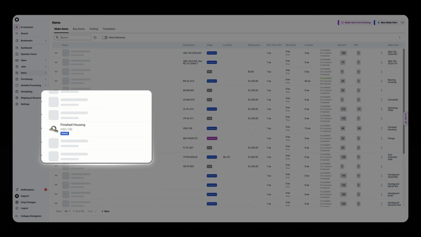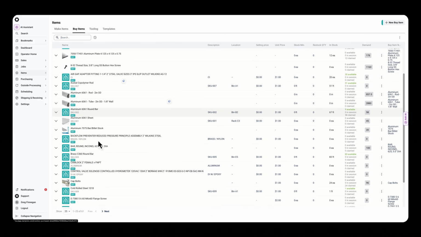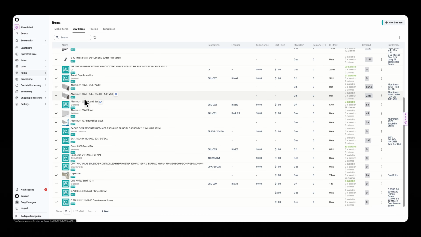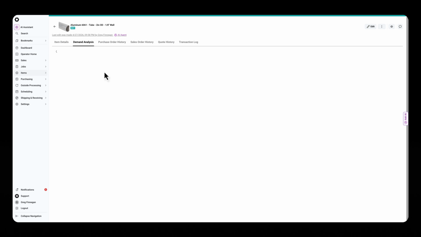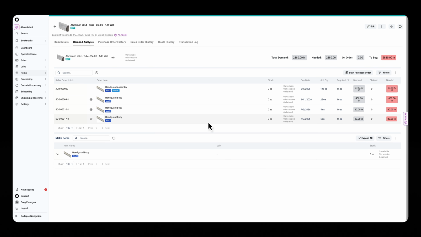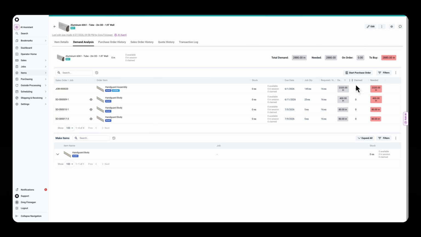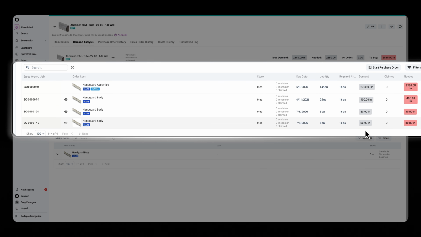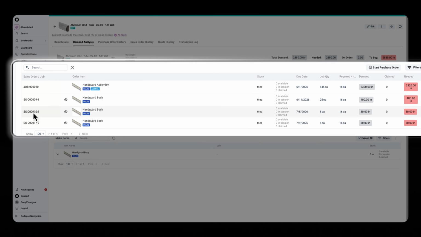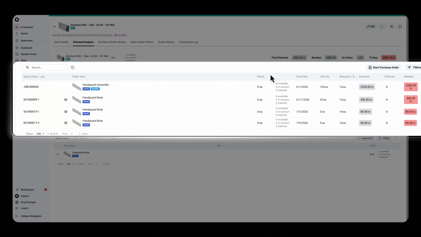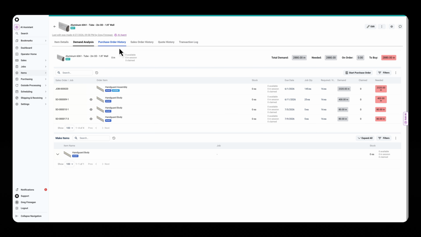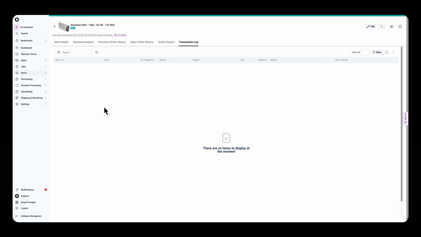Back to our main screen here, our buy items are going to have a similar view where we can see, for any given buy item, what are the actual demand sources that are requiring us to need this raw material. Here I can see where all the demand is coming from in inches and how much each job or sales order is requiring. If I want to, I can even start a purchase order straight from this demand breakdown. I can go through and see my purchase order history and my sales history in case this is a raw material that I resell. I can see my quote history and my transaction log.